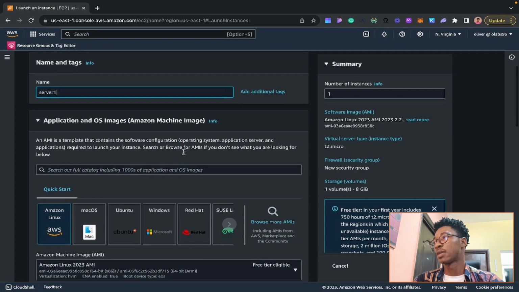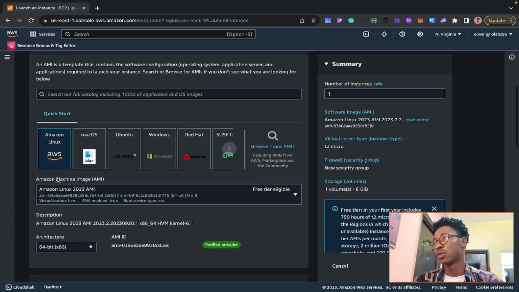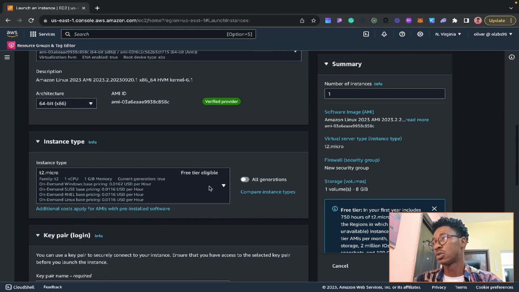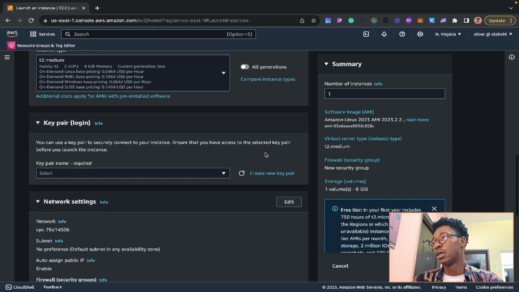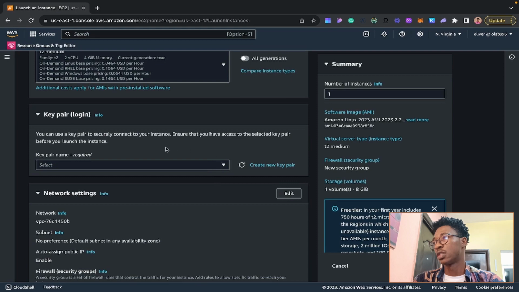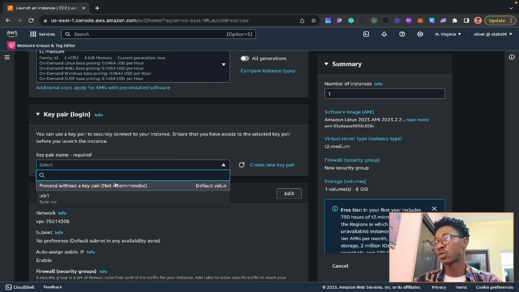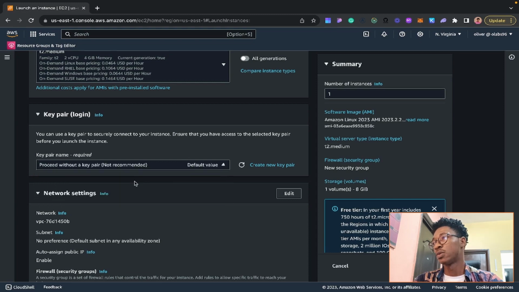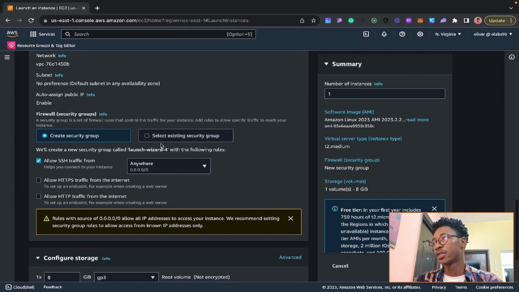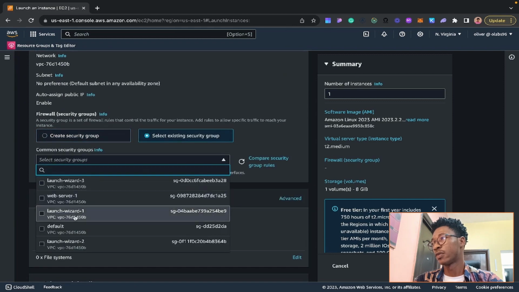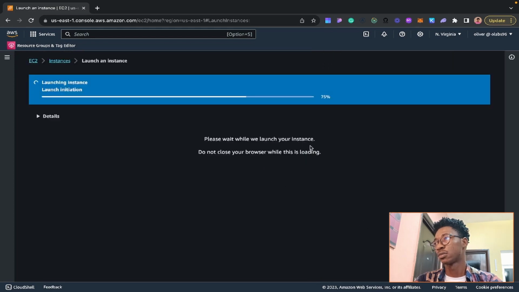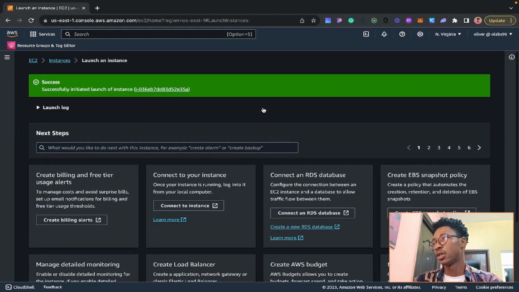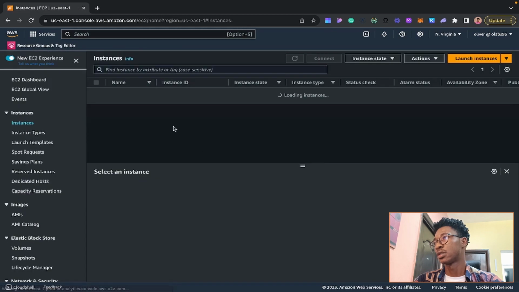Next, I'm going to stick with the default Amazon Linux AMI, and I'm going to choose an instance type T2 medium. If you're going to be logging in with an SSH key pair, you might want to select the key pair, but for me, I'm just going to use SSM, so I'll proceed without the key pair. For security group, I'm just going to stick with the default security group, and that's it. I'll click on launch instance, and there you go.